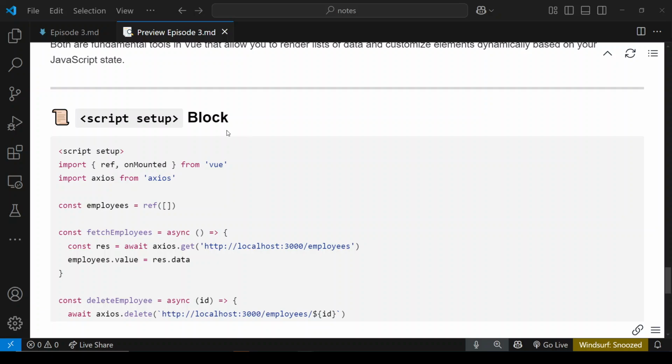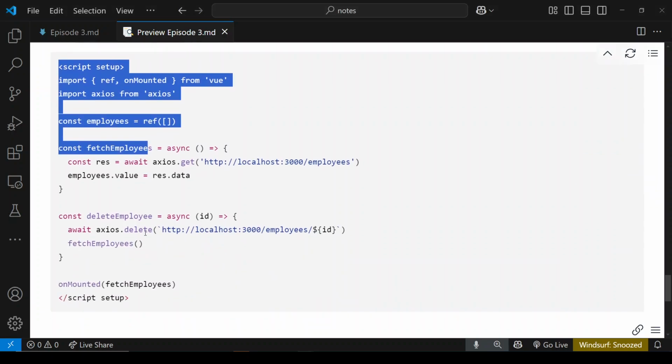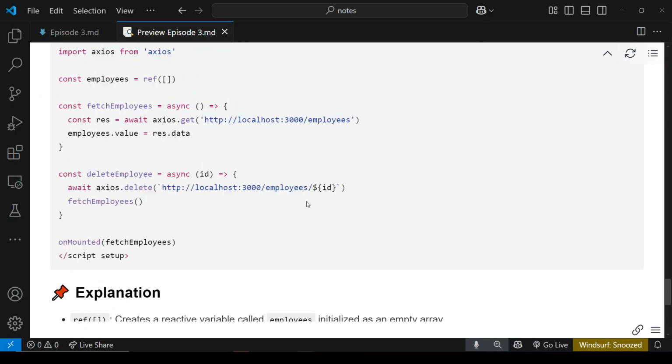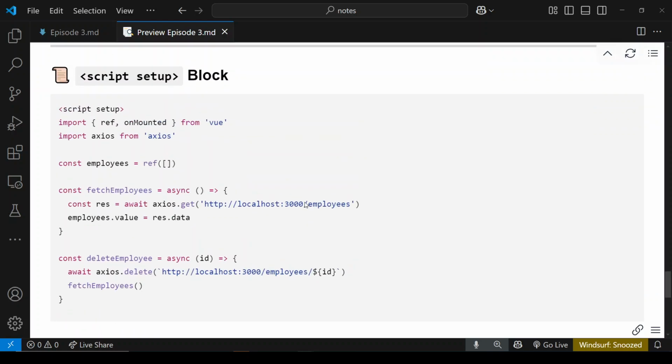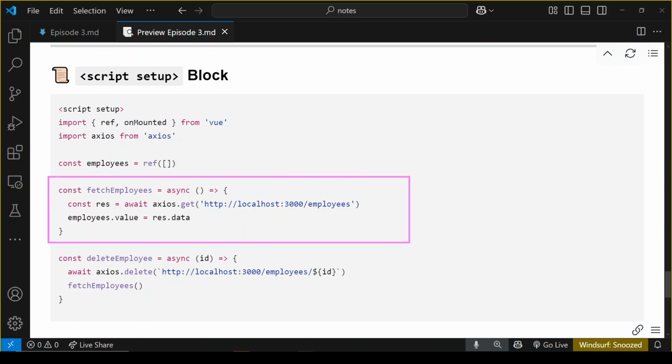So the script block is basically the JavaScript code that is going to support your template. So it's like the logic of your page or the logic of your component. And if you're familiar with JavaScript, you will understand what is happening here. For example, I've got this function to fetch some employees from a backend API. And then I am setting the values of this employees array.